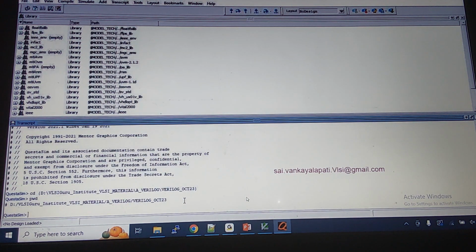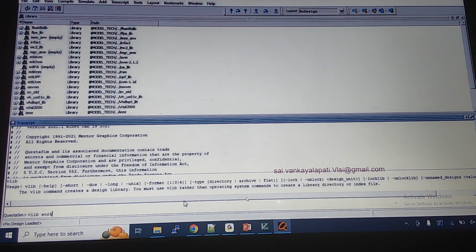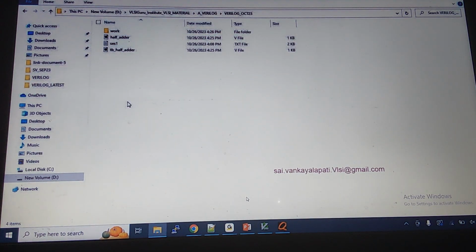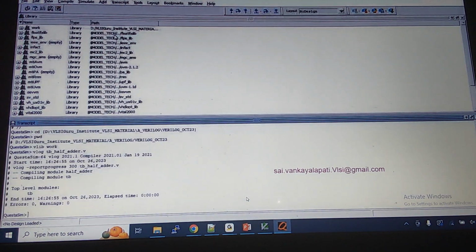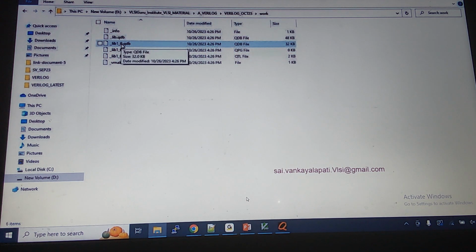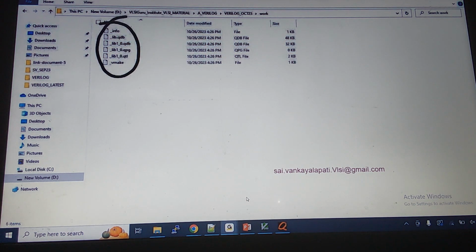Now, what is the first thing we have to do? vlib work. Actually speaking, in QuestaSim I don't need to do this. In ModelSim, you have to do this. Then vlib work. Now, when I did vlib work, what happened? The work library got created. Do you see the directory got created? Earlier, was it there when I started the project? Why are we doing this work library? I'll show you. Now, when I do vlog, it got compiled. Few things got created actually. These are in its internal format which you don't understand. But what it has is the definition of half adder, the definition of the test bench, everything is present in these files in its own format.